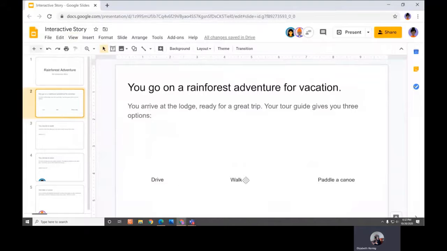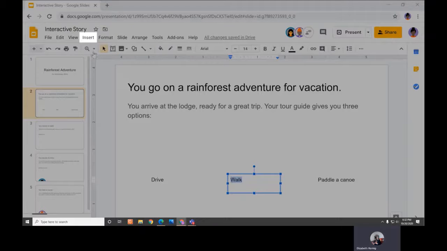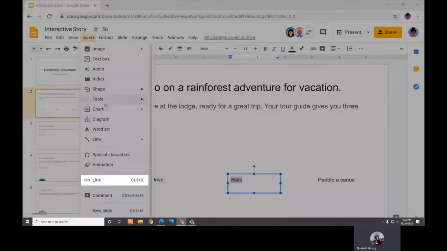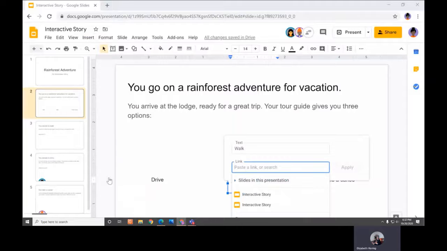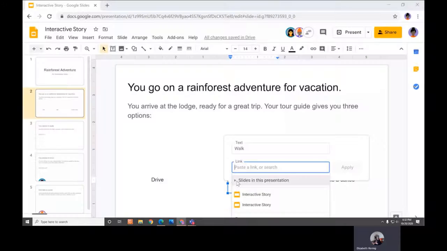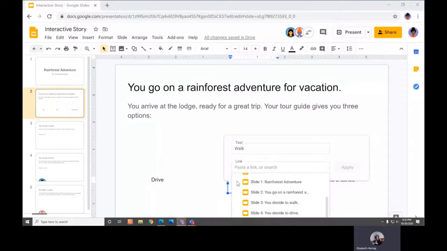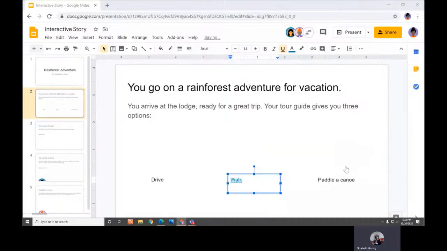Highlight the text that matches your choice. From the menu, insert a link. From the drop-down, choose Slides in this presentation. Then, select the slide you created for your choice. This list contains slide titles. If you followed the guidelines and titled your slide with the reader's choices, you can easily link to the correct slide. Test the link in presentation mode.